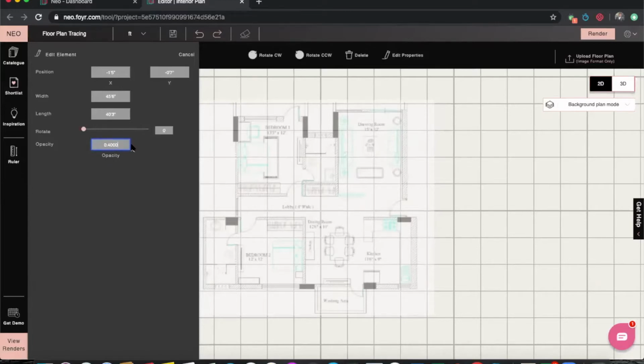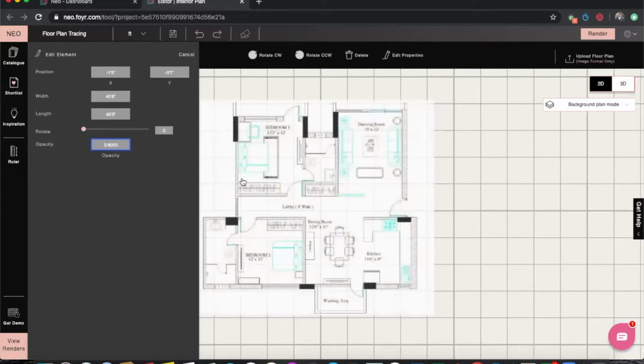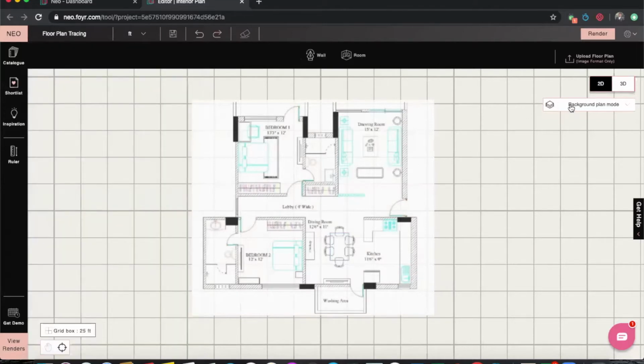If you think your floor plan is a little less visible to you when you're tracing the walls, you can increase the opacity. Like I can make it 0.8. So you can see this has gone a bit darker, a bit more visible in the canvas. This will be really helpful while you are tracing the walls. After you have traced the walls, you can delete it or reduce the opacity, whatever you want. So you can quickly switch to floor plan mode to start tracing the walls.